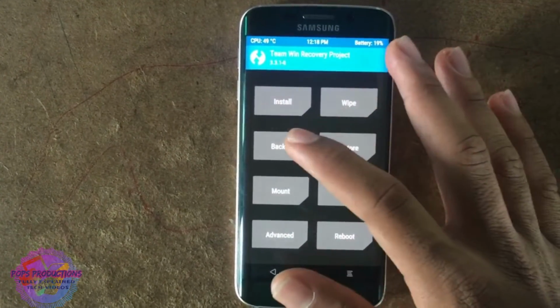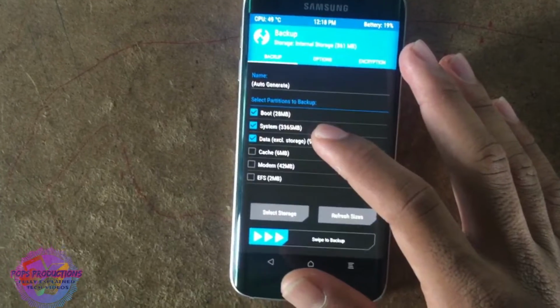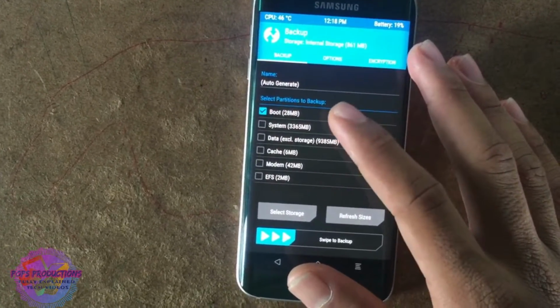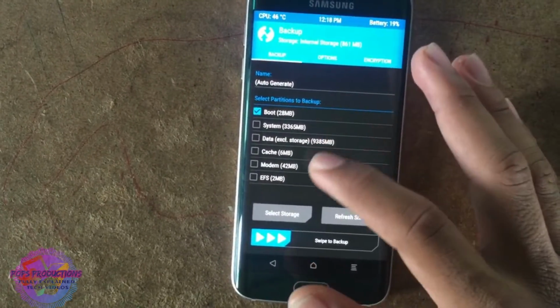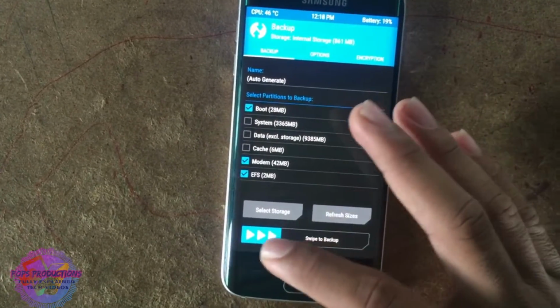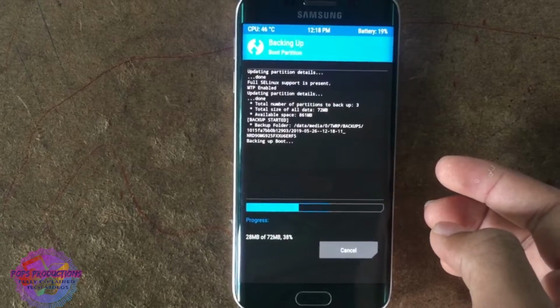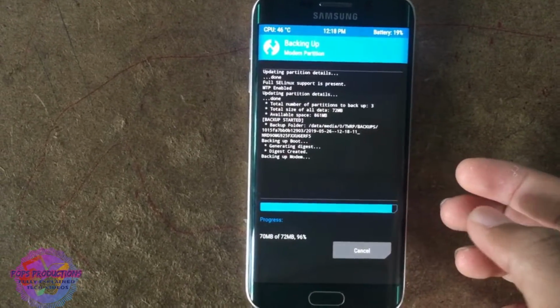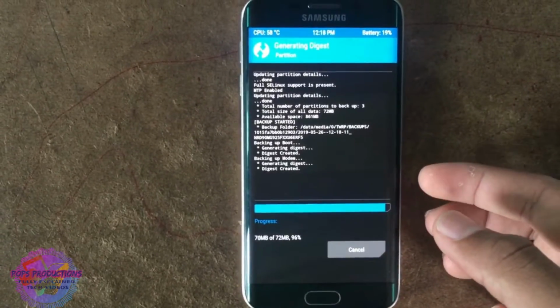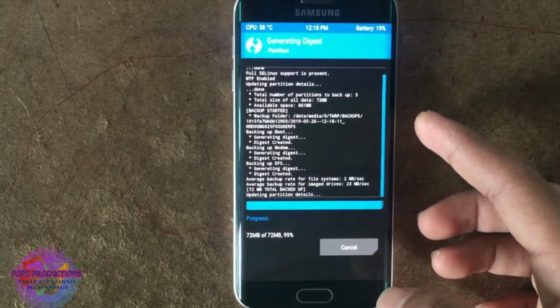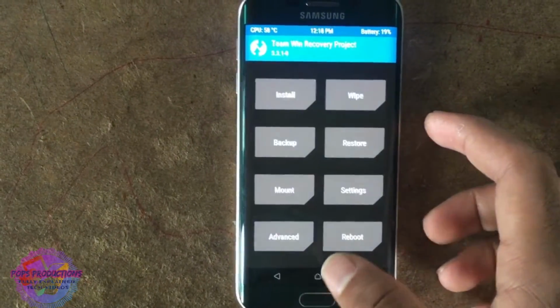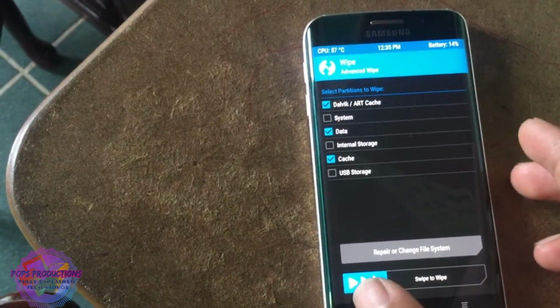But before we go ahead, let's go to backup. Uncheck this, we're going to back up our boot, modem and EFS. So if anything were to go wrong, we would go back there and restore them. So this is done, now let's go over to wipe, advanced wipe, Dalvik, data and cache.